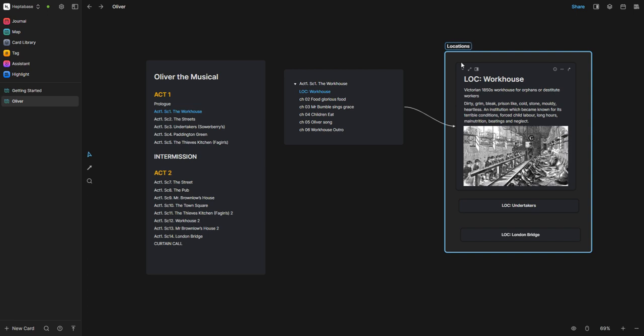And I saw a question on the Discord server, people asking what's the difference between whiteboards and sections. It seems that whiteboards are like folders. They're much more powerful.